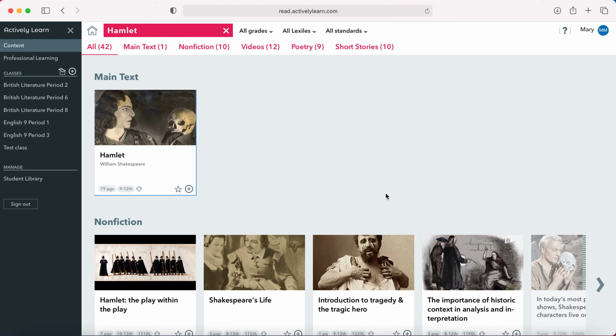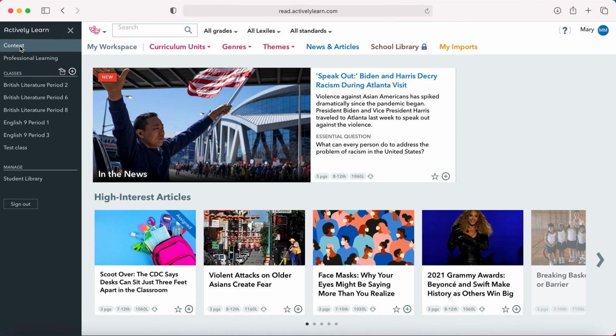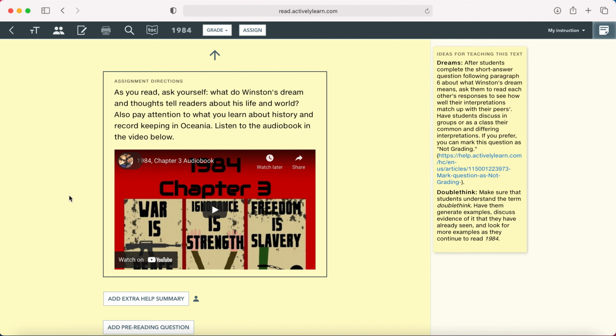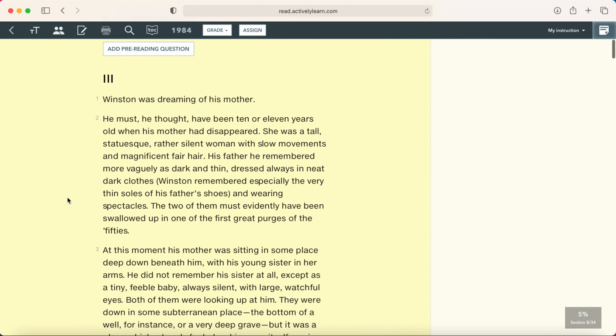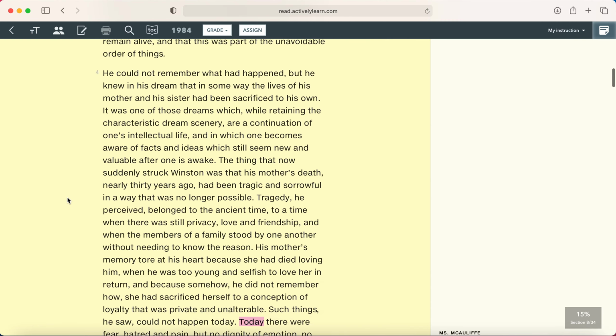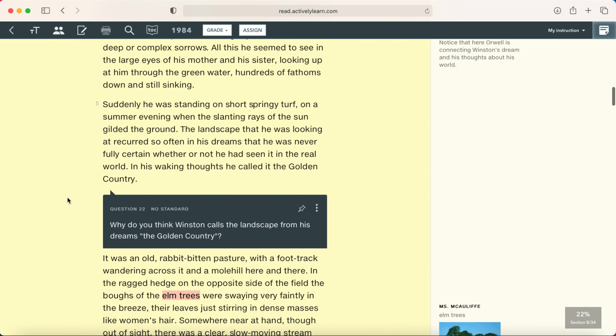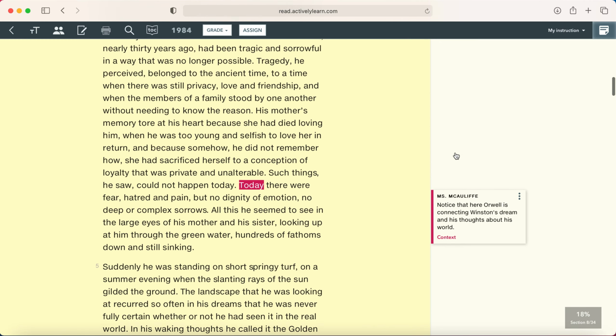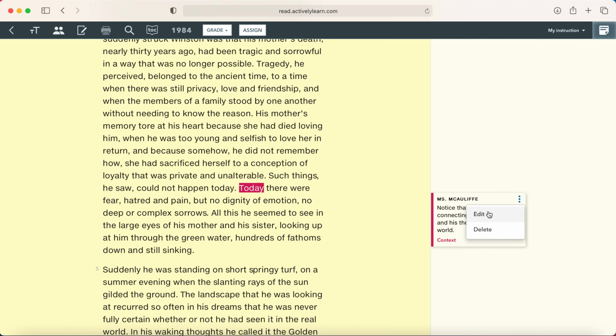You can see all the texts that you have assigned by going to your content page and clicking My Workspace. Here are all the texts that I have given my classes. Text that Actively Learn has will come preloaded with several annotations and questions. You can change any annotation or question that you want to.